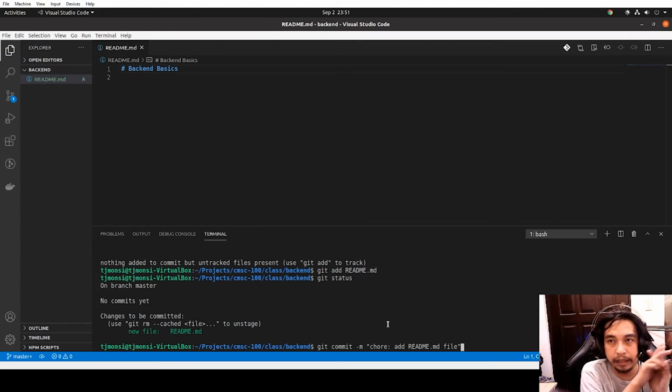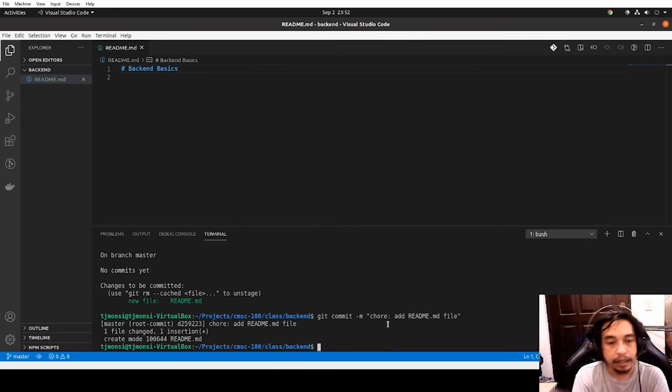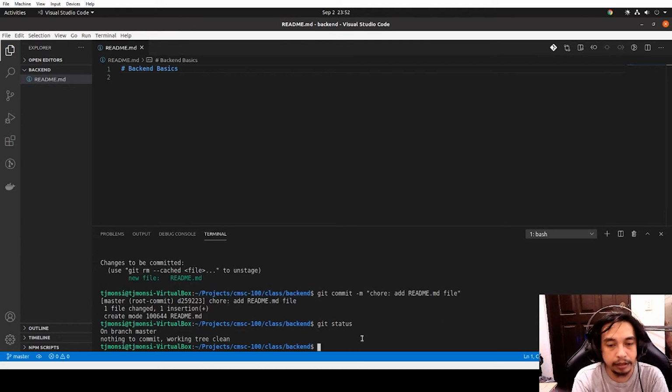so that it will be useful for automations, like if you want to create a changelog using your git commits, you can parse it. So again, this is how I usually structure my commit. I press enter, and it says that one file has been changed with one insertion, and it's this file. If I do a git status, it's gone now. Nothing to commit, working tree is clean.